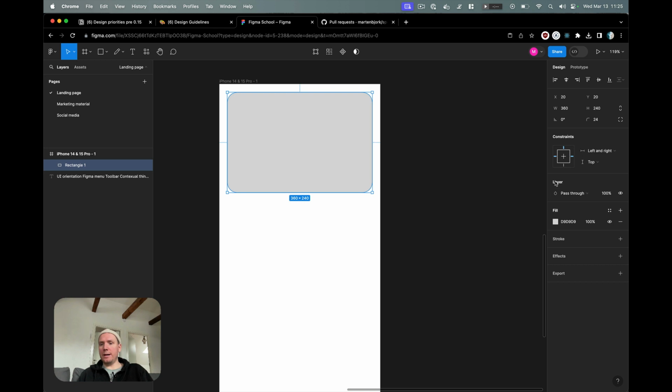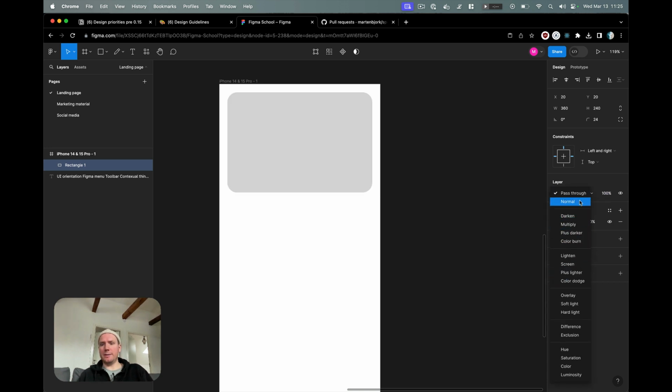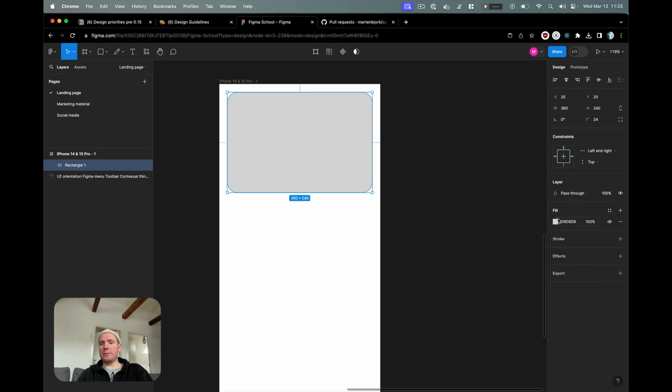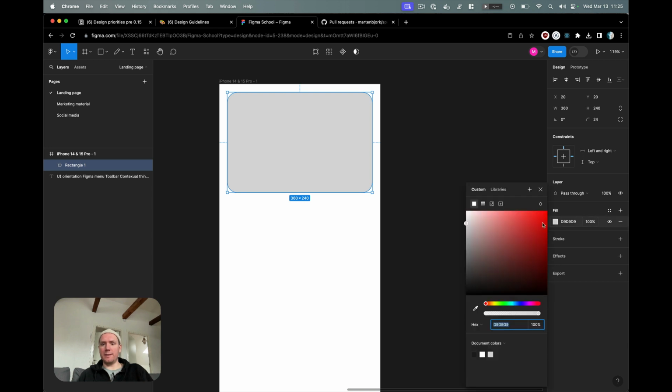And then we have the opacity of the layer. I want that to be 100%, but we could go down and make it less opaque if we wanted to, or more opaque. I never learn exactly which one is which. And we also have blend modes, which can be useful in some situations. But then we get down to the fill property, and this is where things get fun.